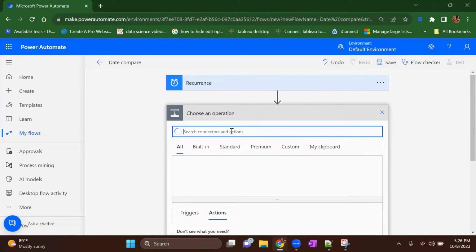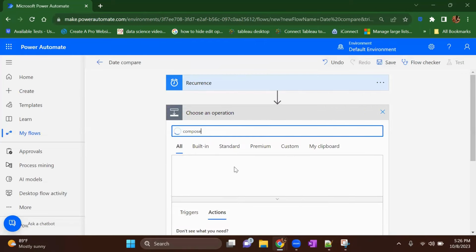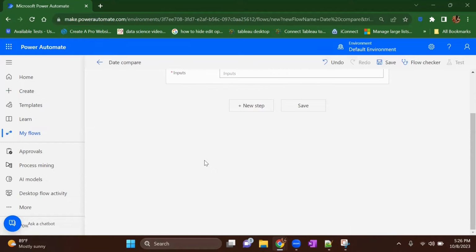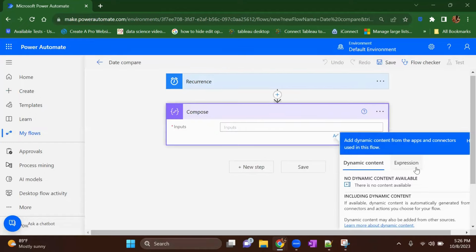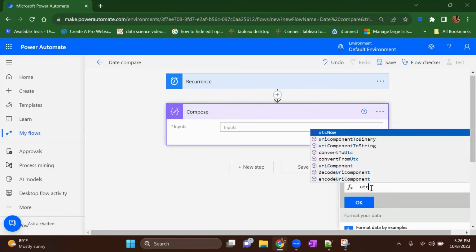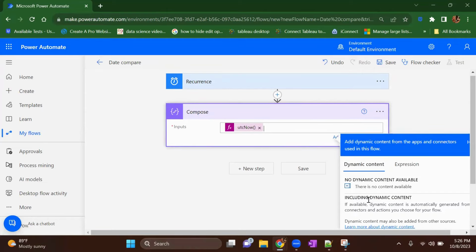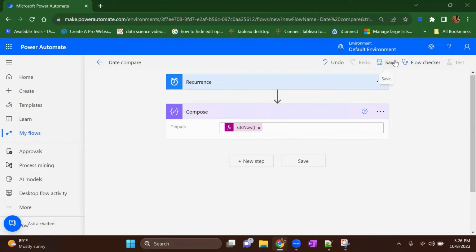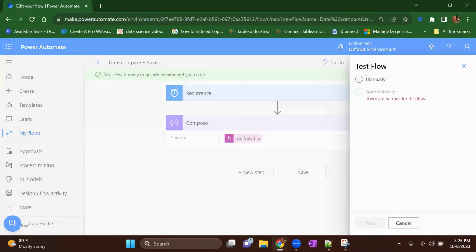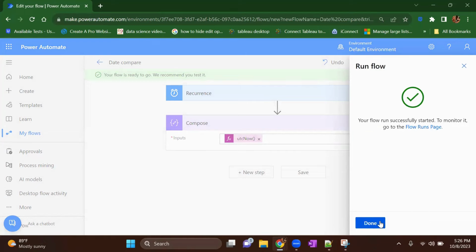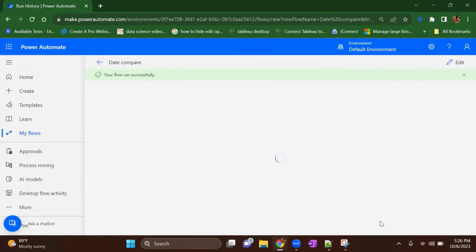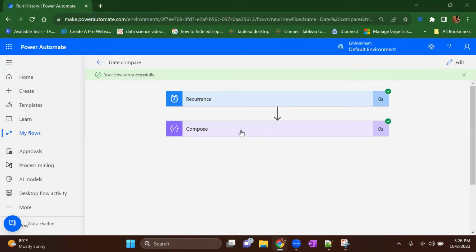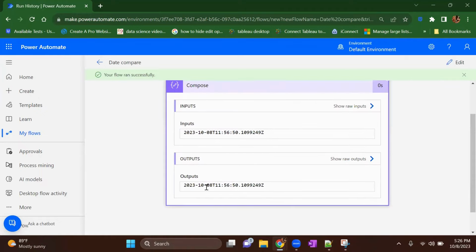Now in my next step, I will add a compose, and in this compose, I will give UTC. Okay. So just give UTC for now, and let's run this flow to see what format this compose will give. Okay, just save this flow and let's test it. Test it manually and click on test. So on execution, just see this is the format that we are getting.